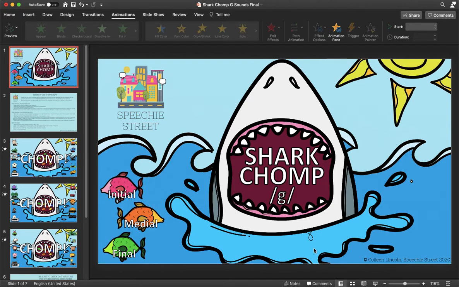A couple of requests on changing the trigger fish on your Shark Chomp board, so I wanted to take a minute and walk you through doing this. There's a few different steps, but hopefully if you're following along, it won't be too terribly complicated.